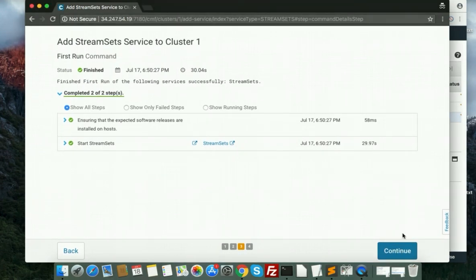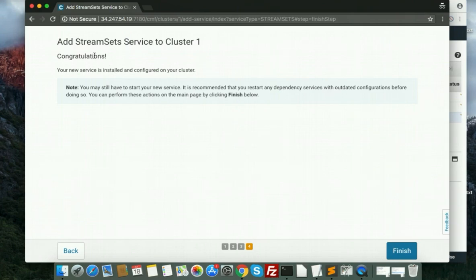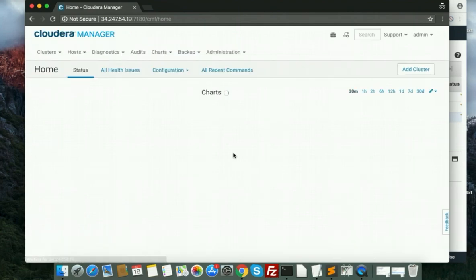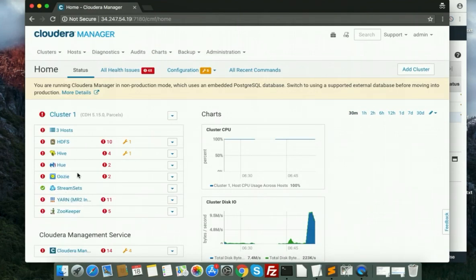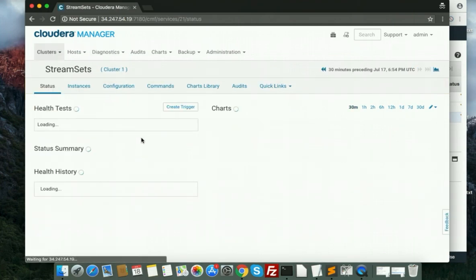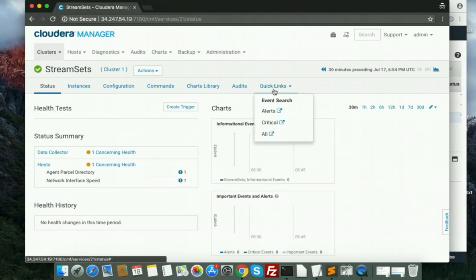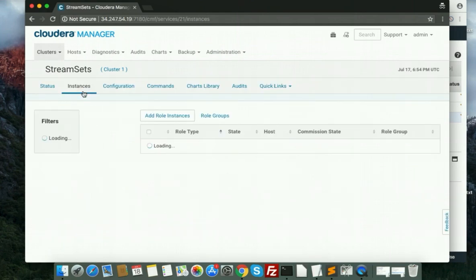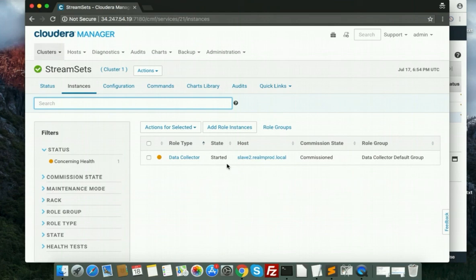Then we'll click on continue. See, congratulations, it's configured successfully. Now you can access StreamSets from Cloudera. StreamSets is listed in Cloudera, you can see. Click links, commands, instances. See, everything you can see here. So if you want to access this StreamSets, you can access it using the IP. Okay.